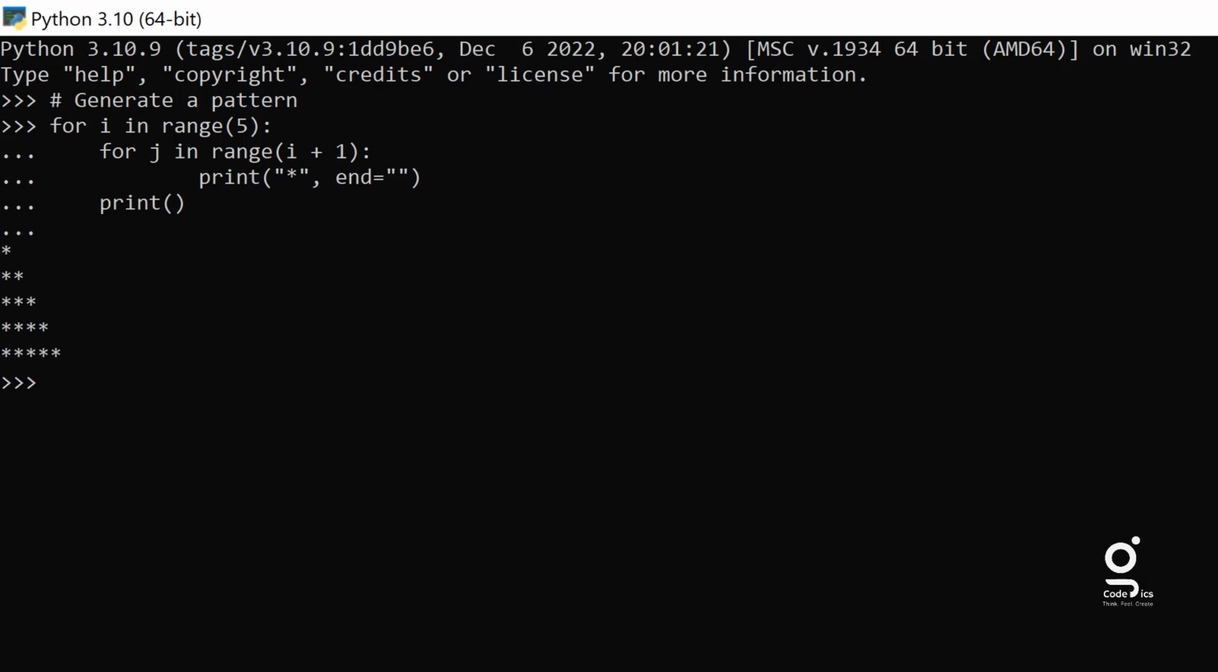Here we're using two nested for loops to create a pattern of asterisks. In the outer loop, we are iterating over a range of numbers from 0 to 4. In the inner loop, we are iterating over a range of numbers from 0 to the current value of i and printing an asterisk for each value of j.